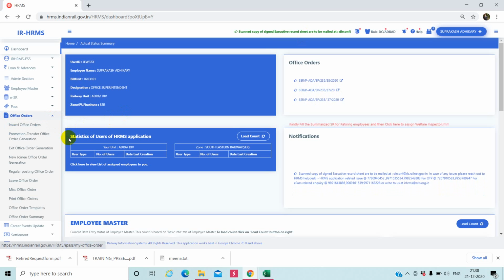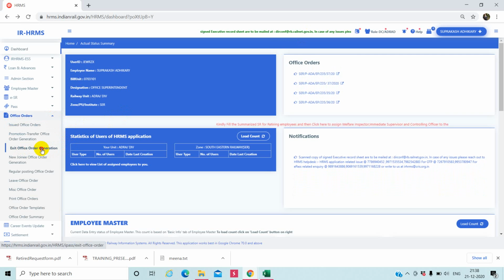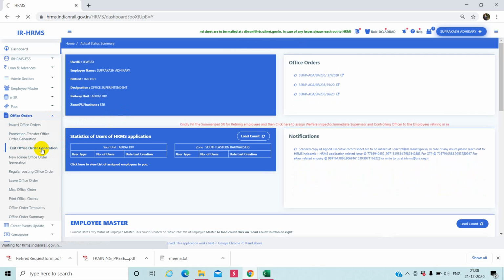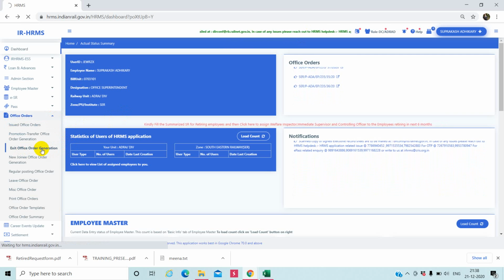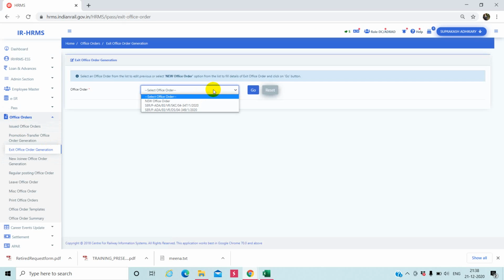Okay, and another thing, as you know, is the exit order generation. I earlier told you that exit order generation is only for the staff who are going to retire from railway service. In those cases, you may have this order. Okay, I am just opening an order. In such a way, you may also make a new order, or if you have an order, then you can check this order. Okay, so I'm trying to check this.